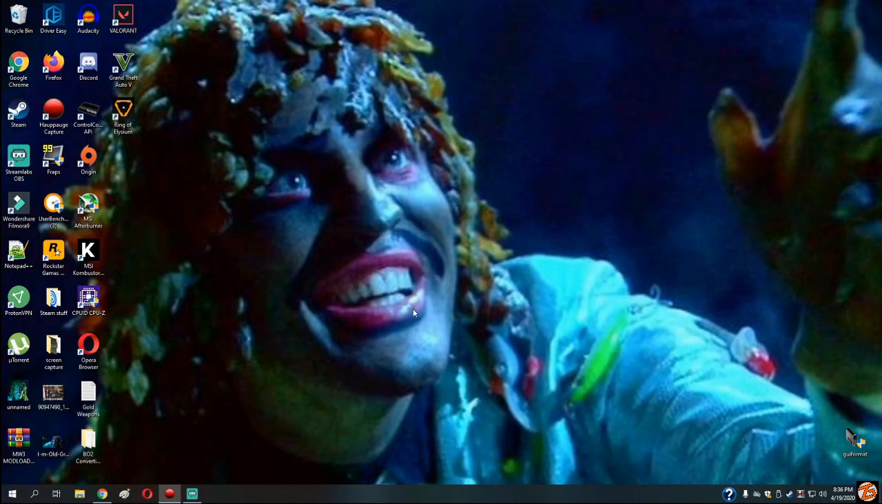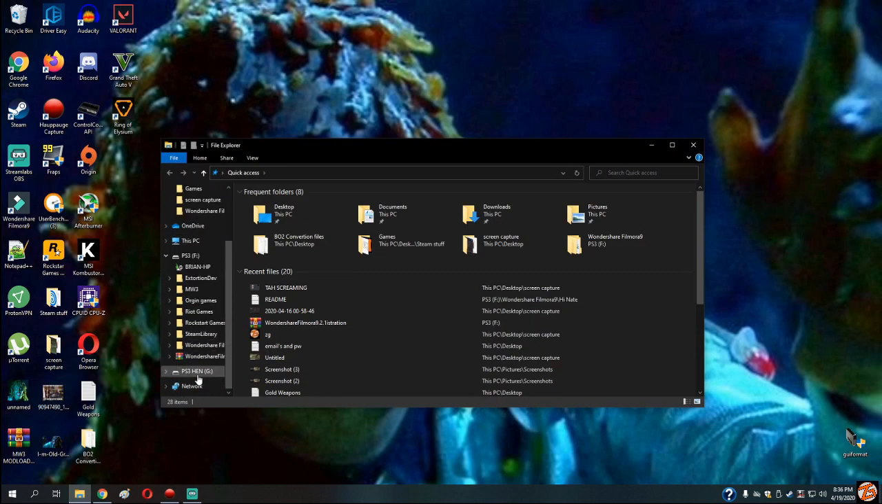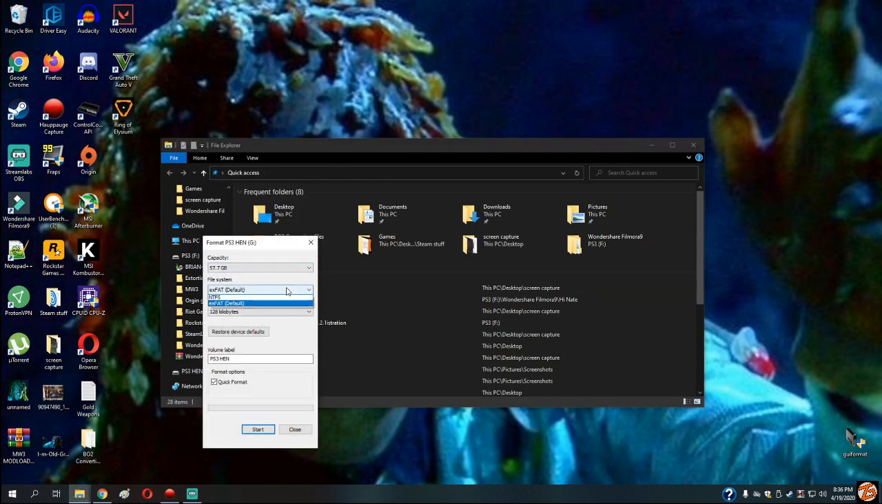Once you're on your PC, the first thing you're going to do is plug your USB into your PC. Once it's plugged in, you're going to open it up. Mine's right here, mine's PS3 HEN. This is the USB I use. Normally, you're going to go into format and select this drop down window, and you'll see FAT32 format. You're going to select it.